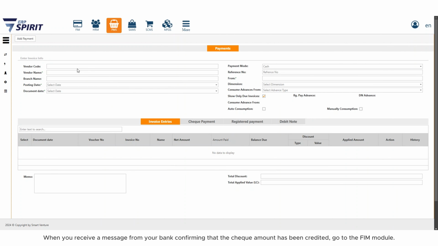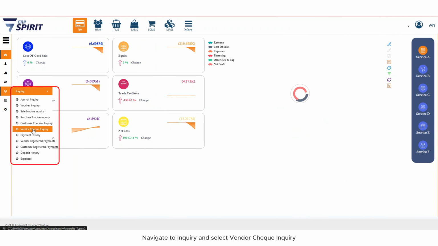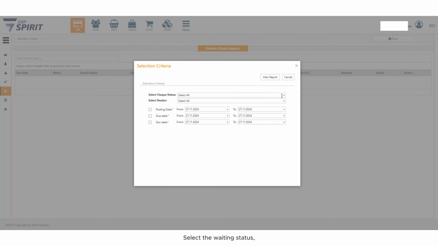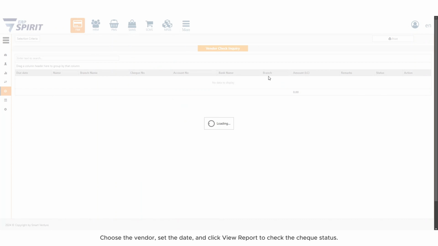When you receive a message from your bank confirming that the check amount has been credited, go to the FIN module, navigate to Inquiry and select Vendor Check Inquiry. Select the waiting status, choose the vendor, set the date, and click View Report to check the check status.